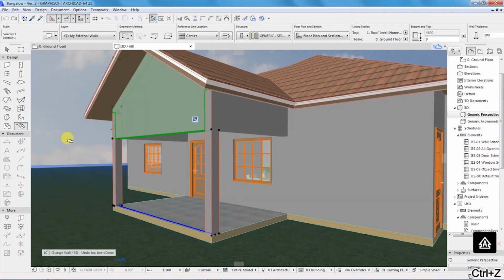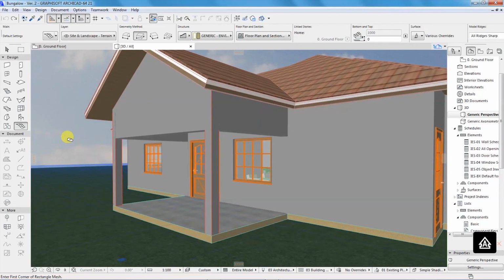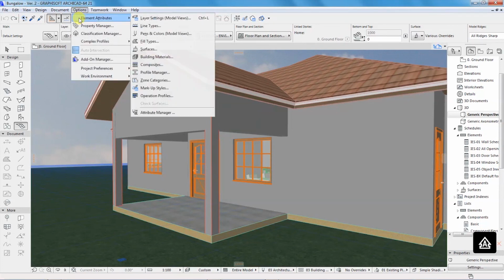So I'll begin by showing you how you can create a new surface and apply a custom texture to that surface. And up here, I want us to go to options, element attributes, and when element attributes is active, you can see we have a lot of things that we can do. We can work on model views or the layer settings. We have line types, we have pens and colors, we have fill types, we have surfaces, we have building materials and composites, among other things.